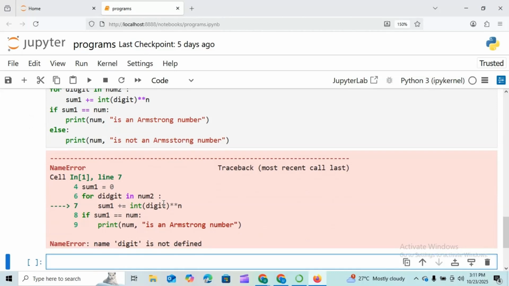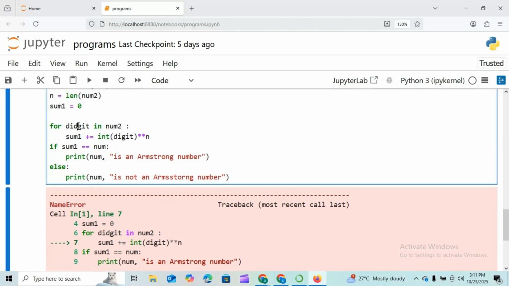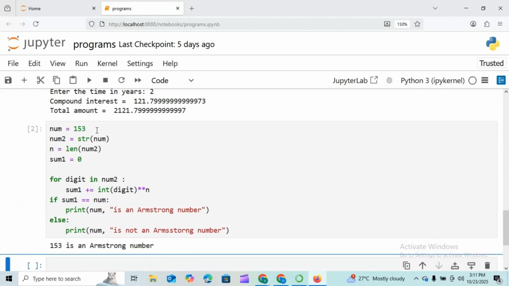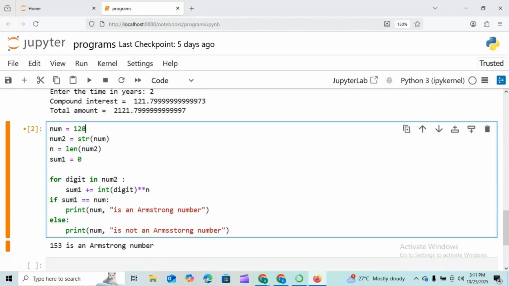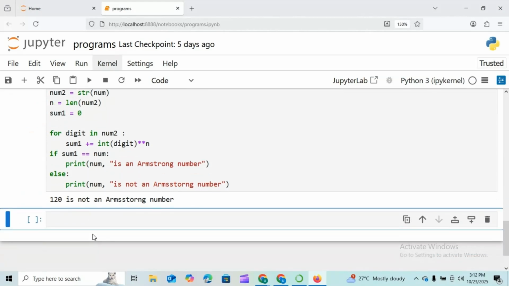There is an error, it's telling name digit is not defined. Yeah, here we go, there is only one spelling mistake. So 153 is an Armstrong number. Now we can give it 120. Let's check with 120. So it says 120 is not an Armstrong number.